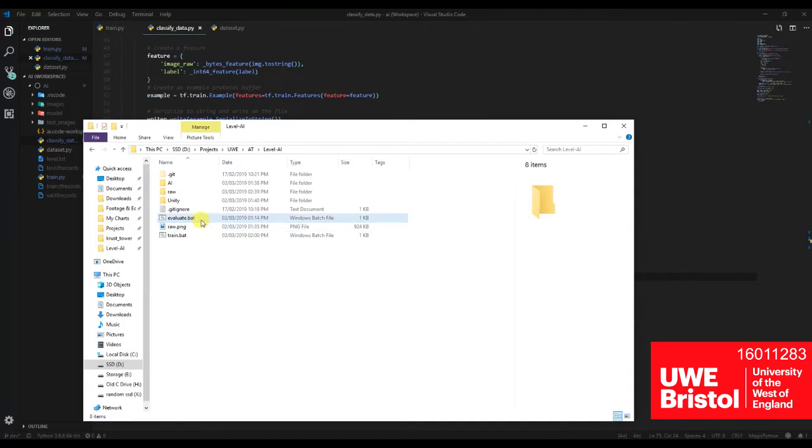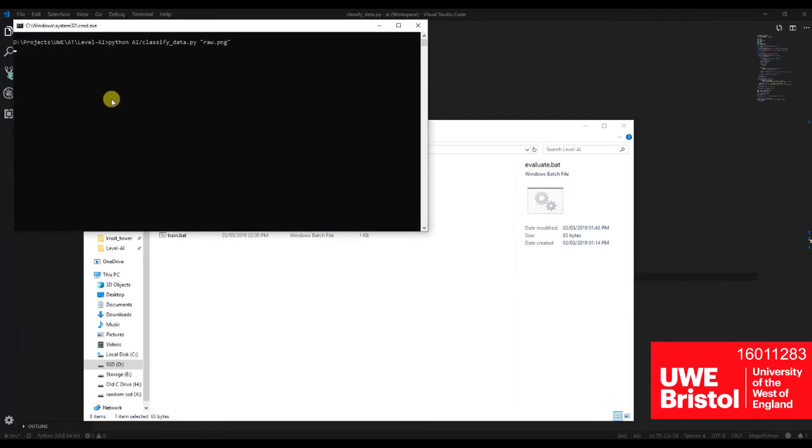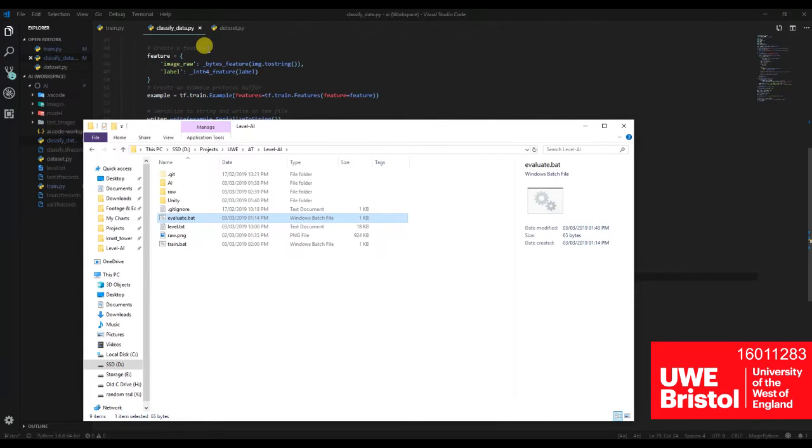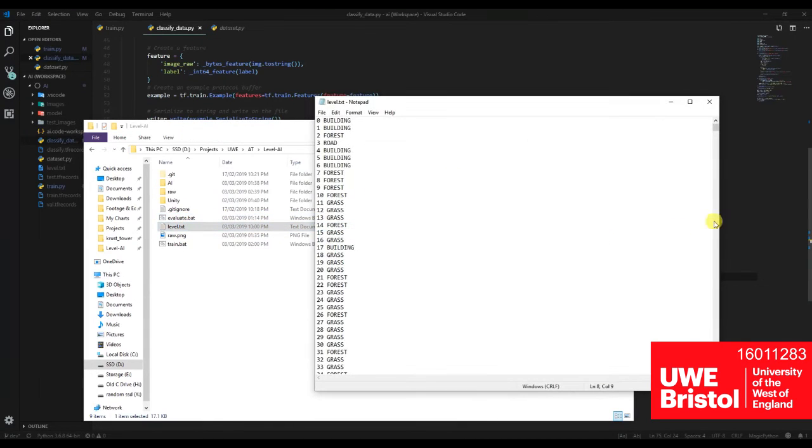I created a batch file to basically speed things up. What this does is it runs to generate the data for the classification image, and then it will run through the model and output all the predictions for each tile, which get put into this file here. So this file contains all the predictions and all the tile numbers for each of the tiles in the image, so what it thinks they are.